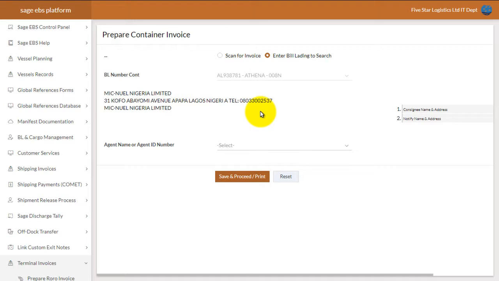Once it loads, you see all the necessary information. Like we see the consignee name, Mike Noel Nigeria Limited. We see the consignee address and phone number. We also see the notifying name and address, which is here, Mike Noel Nigeria Limited. Now the notifying name in this case is the same thing as the consignee name.